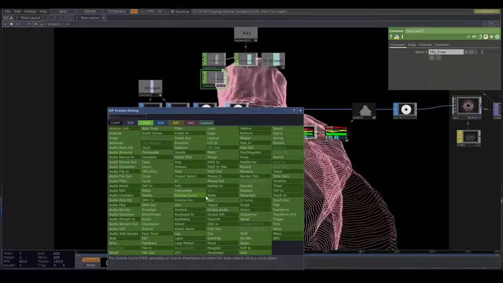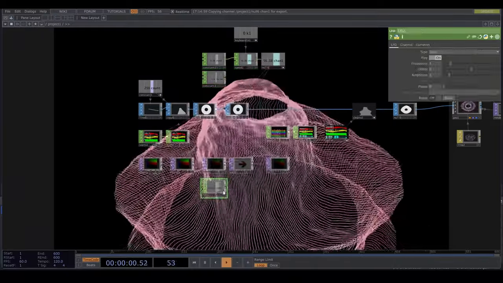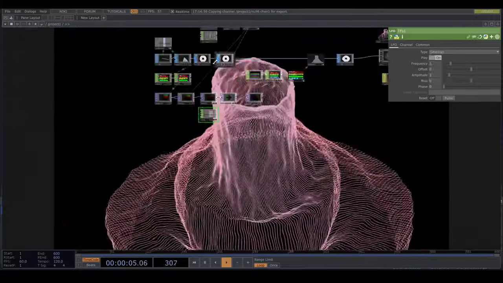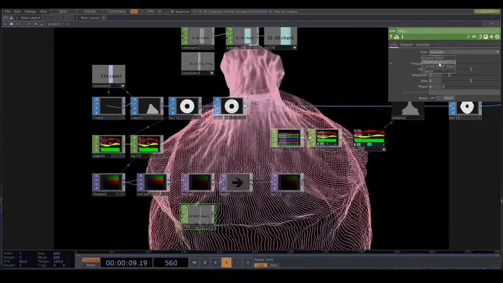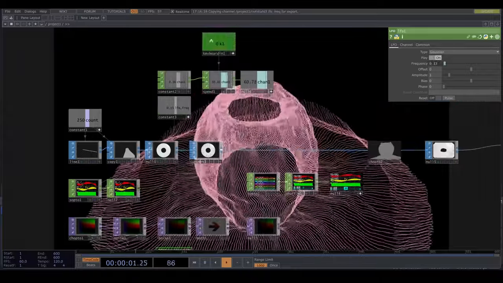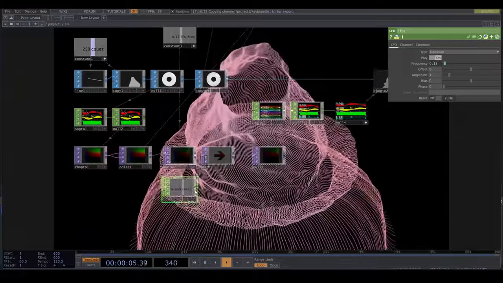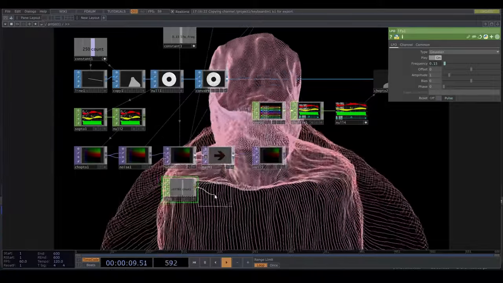Add an LFO under the Math TOP. Let's use a Gaussian curve and drag and drop the frequency and rest reference. Connect it to a Null.